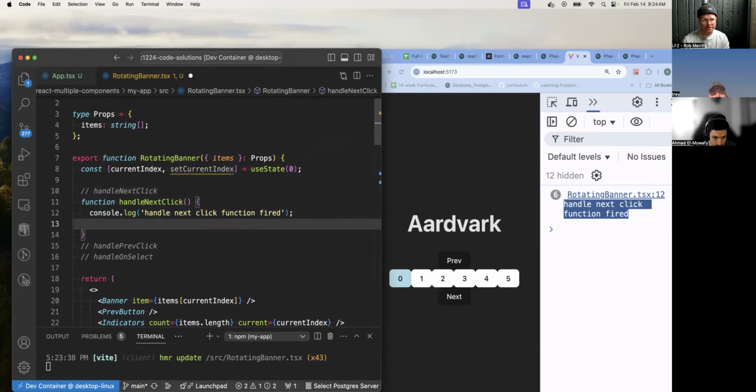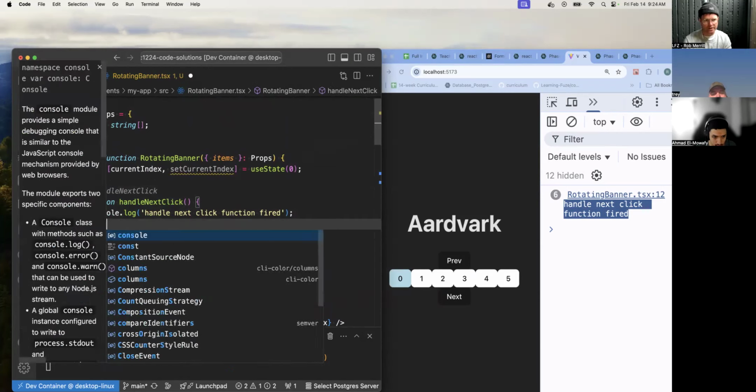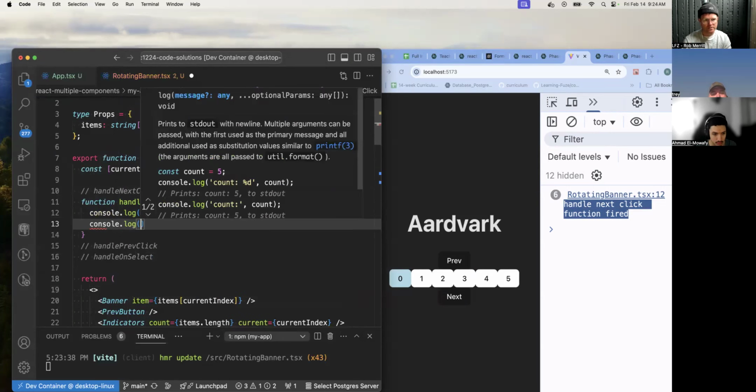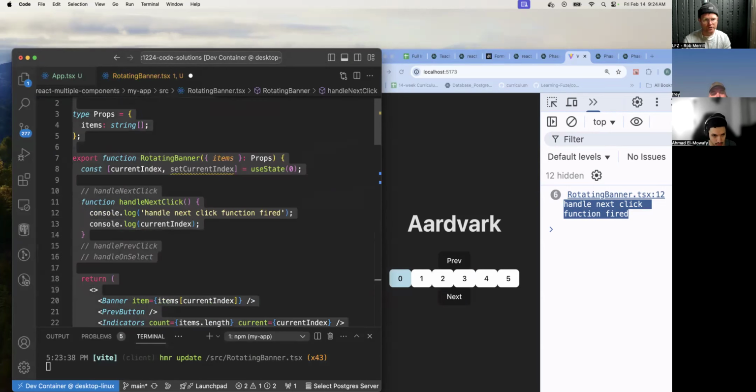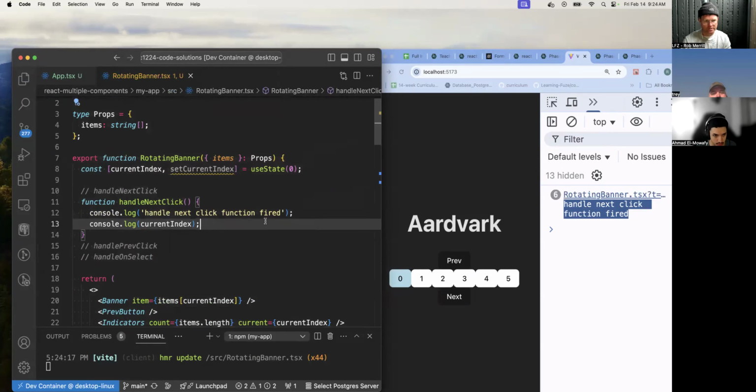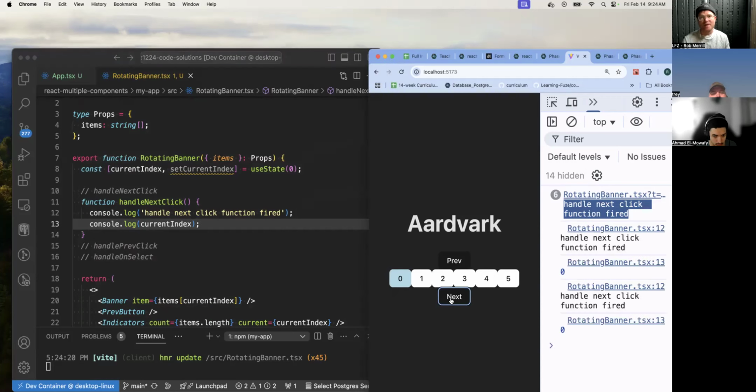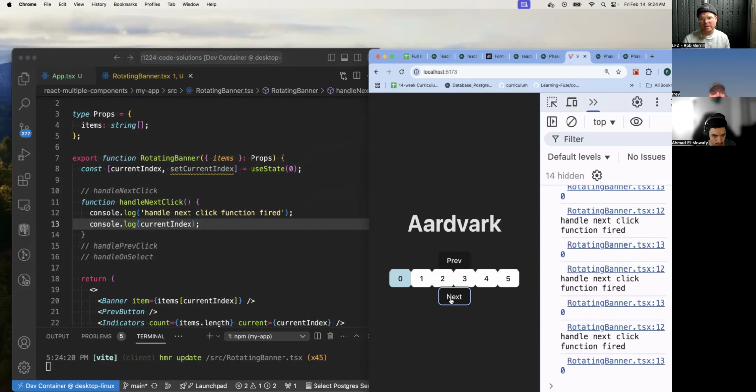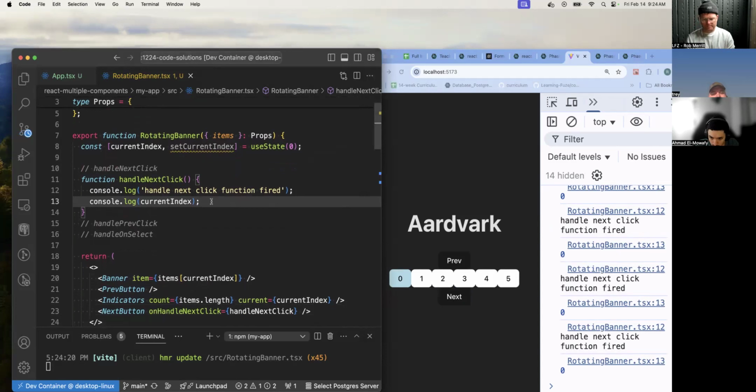And here, just to see that this gives us the power of accessing the state, we could console.log current index. The goal of this exercise isn't to log the current index, but just to show that we have the power to access the state. We can log current index right there. Demonstrate power to access the state.